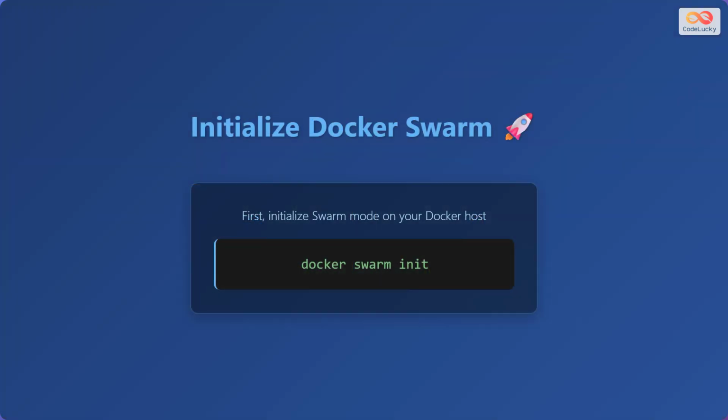To begin, you need to initialize Swarm mode on your Docker host. Execute the command docker swarm init. This command turns your current Docker host into a Swarm Manager, allowing you to start using Swarm features like secrets.